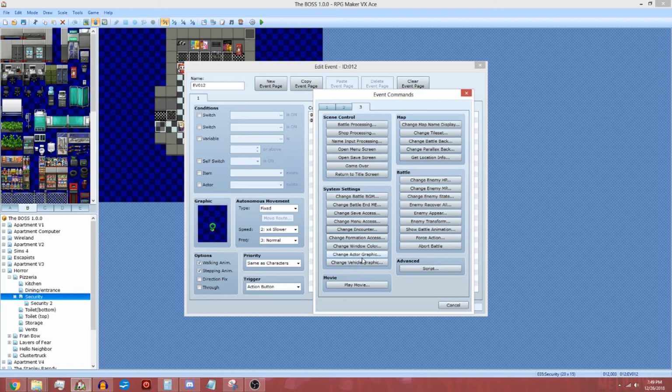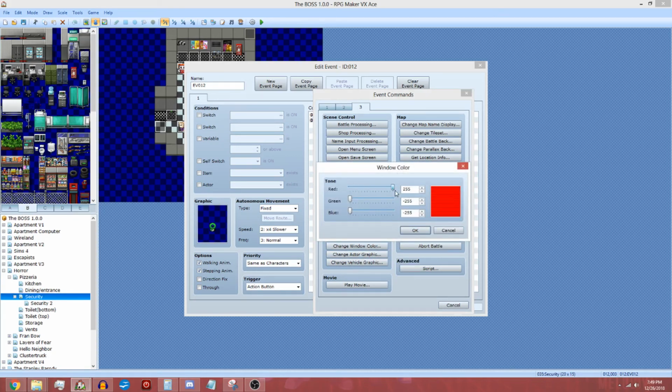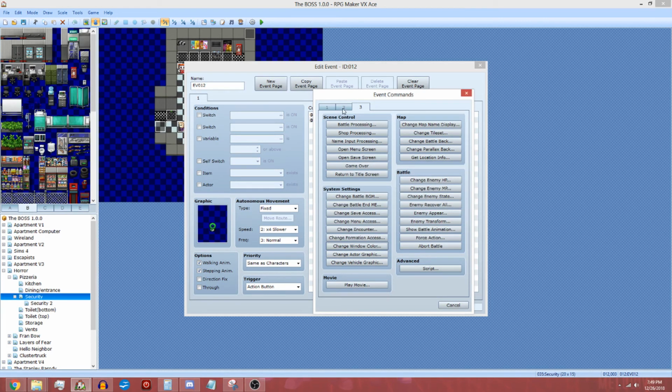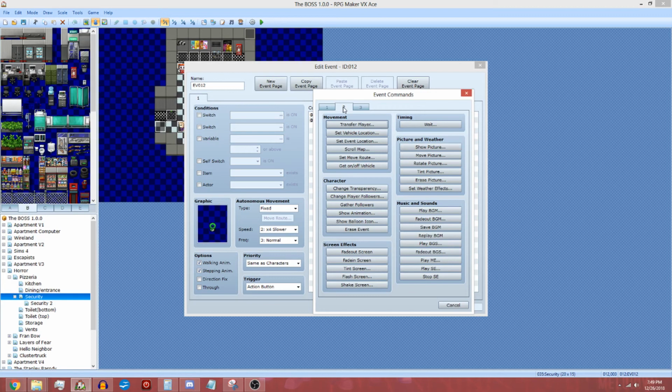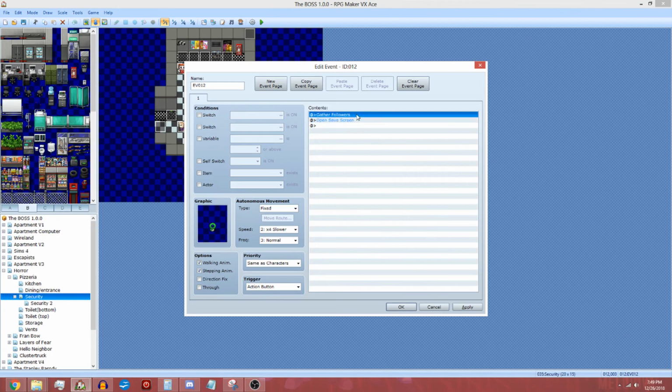Change actor graphic. I've never used a vehicle, so I actually don't know very much about it. Change window color. Basically, that just lets you change the color of the window in the screen. I don't know, it's a little confusing, but you can change the transparency of the character, make them on or off. I believe that's for the actual event here. You can change the player followers. Interesting. And gather followers. I think that just means the followers come find you or something like that.